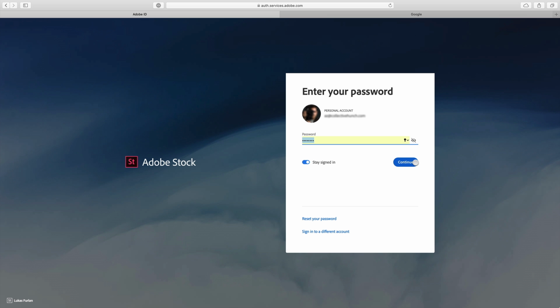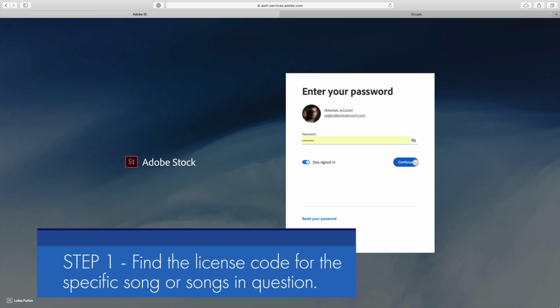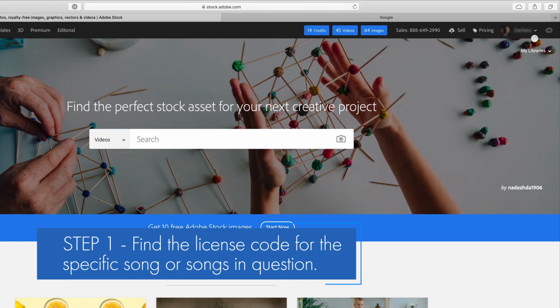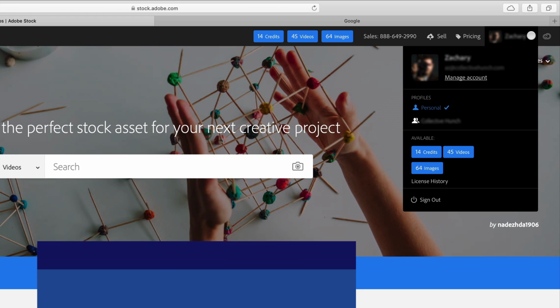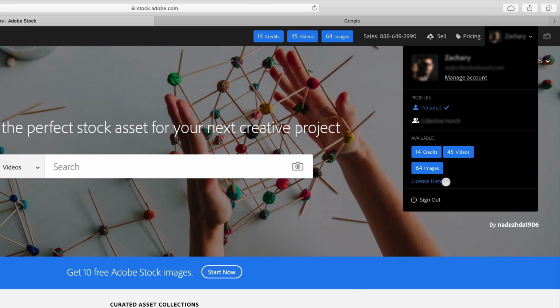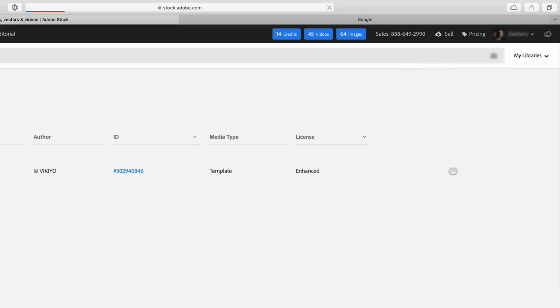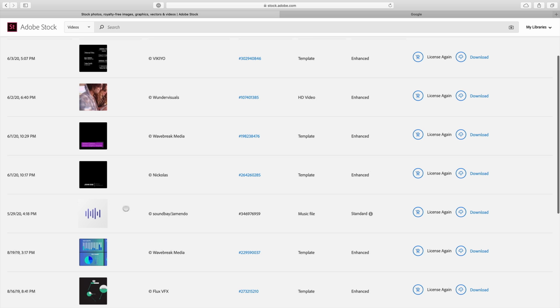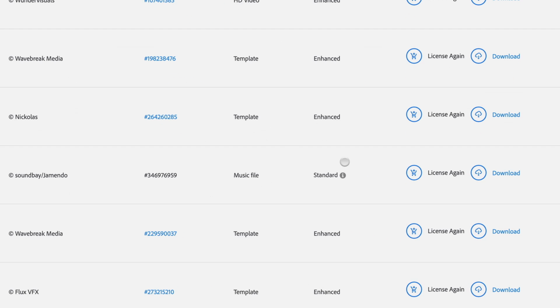Here are the steps you'll need to take to clear the copyright claim from YouTube. Start by logging into your account at stock.adobe.com. Then, click on your account ID in the upper right corner of the web page and click on License History. Song titles are only displayed when hovering over the song thumbnail. Find the track in question and then hover over the info icon in the license column. Copy the license code to your clipboard.